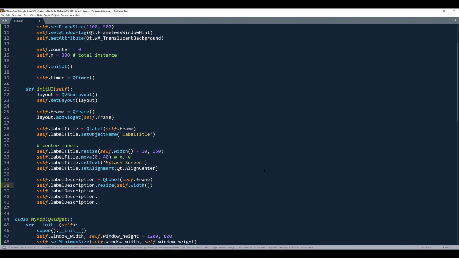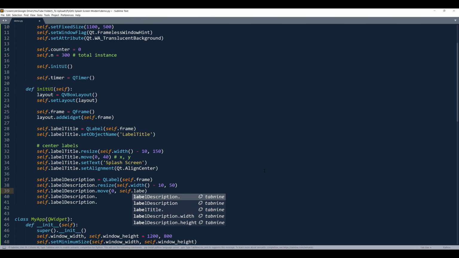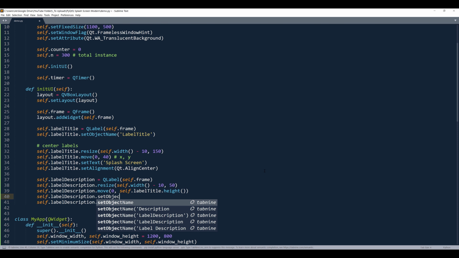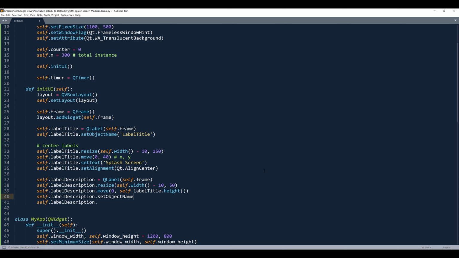So it's going to be width minus 10. For the Y coordinate, I'll set it to 50. And if I want to move the label to 0 for the Y value, I'm going to grab the height value from the label title. And again, I'm going to set the object name for the label description. And I'll name the object as label description.